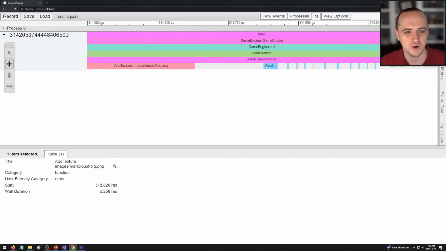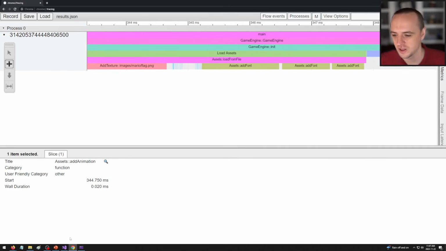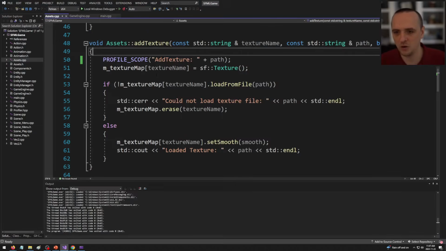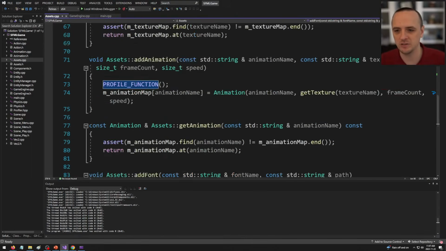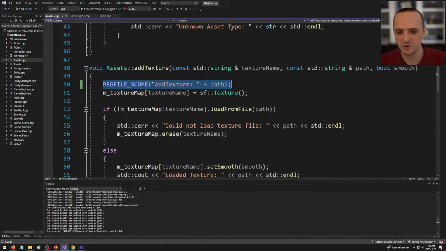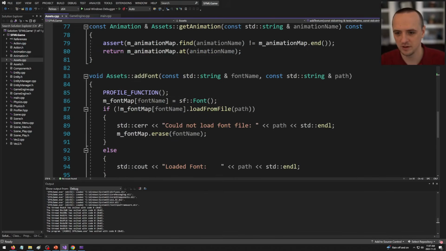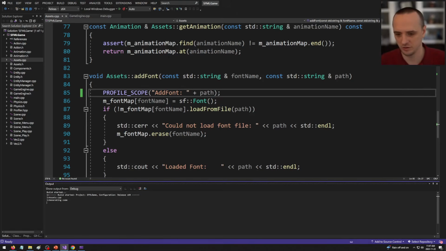In here, what was this? Add animation. The adding of the animation takes nothing, right? And the fonts, oh wow, the fonts took super long. So I could say, I want to know which font took so long to load. I can do the same thing that I did up here for the textures, but I can do that for the font as well. So this is add font. Let's see the font culprit. Which font took so long to load?